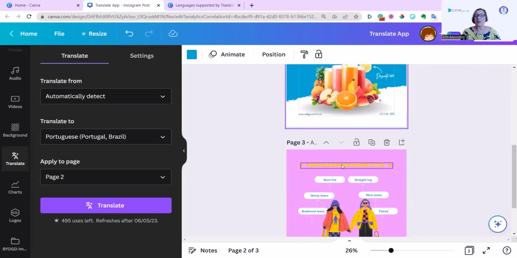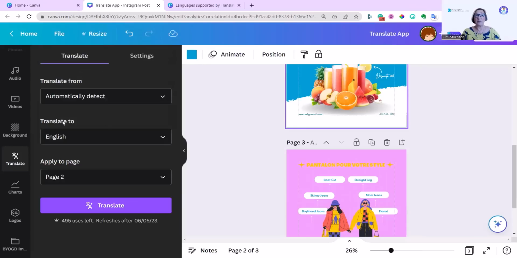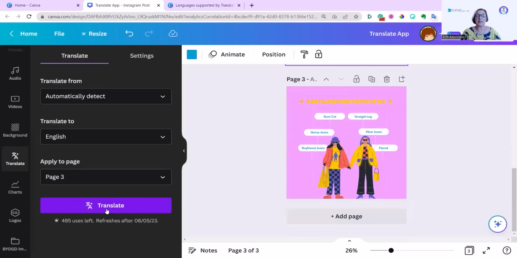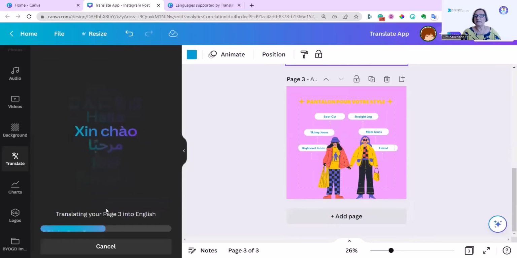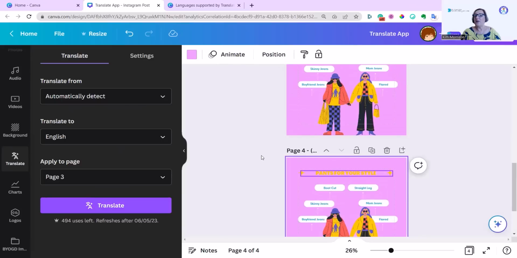I've actually put up a French title. It's Pantalon pour votre style. And this one we're going to translate to English. And I was quite surprised to see that it's only one English option. And obviously being a UK English person, I find it's different to American. And now I need to make sure I apply this to the correct page. And it's page 3. And if I translate that, and you can see I now have another page, and it says pants for your style.